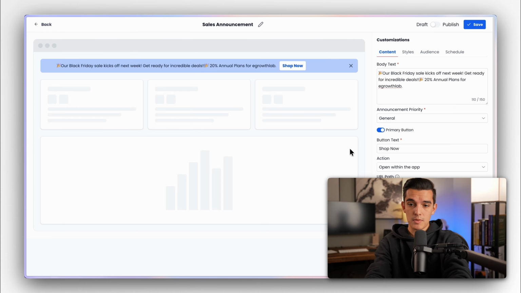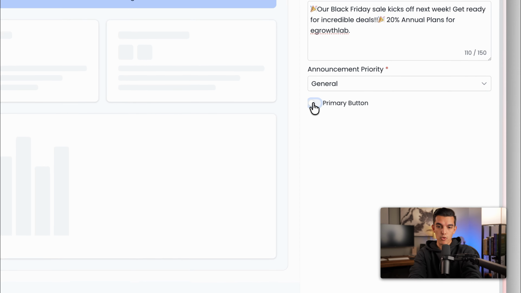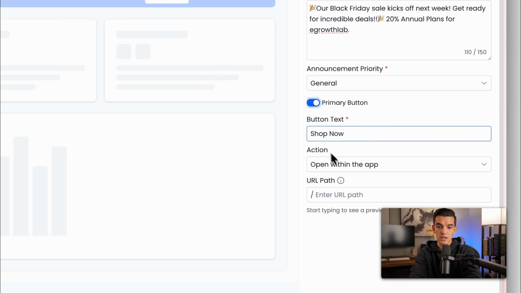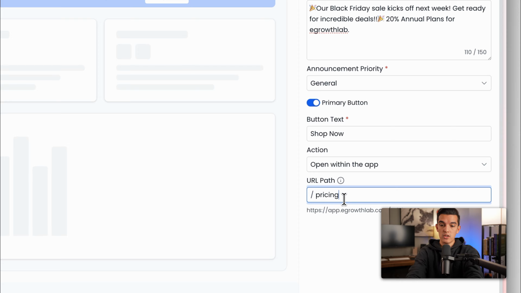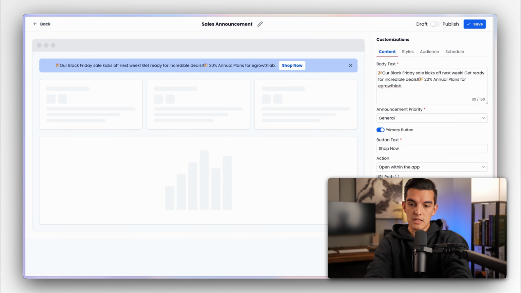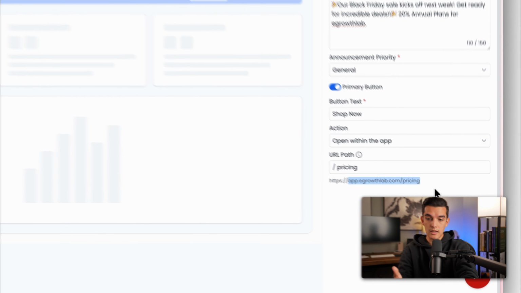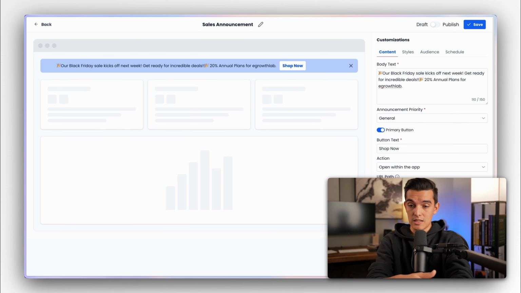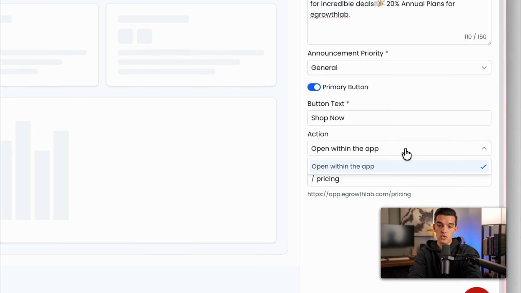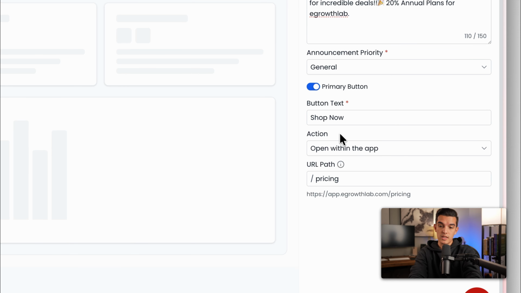Jumping back into the announcements tool, you can choose whether or not there's a primary button that is enabled here, and if you want to redirect that URL to a certain page. In my case, I would redirect it to my pricing page for eGrowth Lab. In this case, this is inside of app.egrowthlab.com/pricing. So I would actually have to add a custom menu link to my page if I wanted to do it opening within the app.